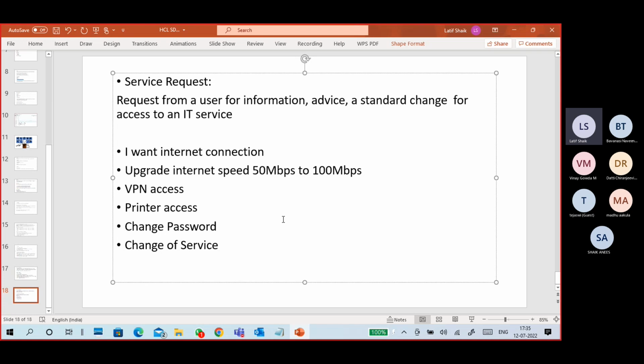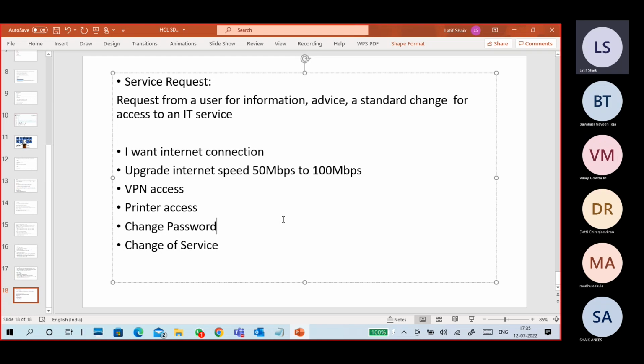Okay, within 3 days I will get the upgrade. Otherwise, I have to request 1 week before my next renewal. Then they will upgrade it to 100 Mbps with this new charge. So this is an information request. Okay, advice, standard changes, access permissions.